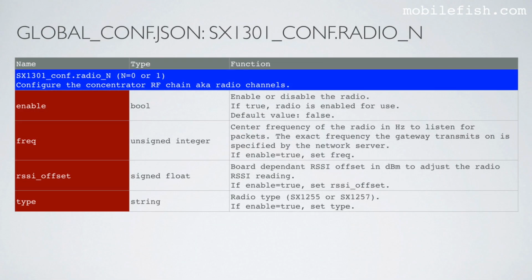These are the radio parameters. This parameter is a Boolean. If true, radio is enabled for use. The default value is false. This parameter contains the center frequency of the radio in Hertz to listen for packets. The exact frequency the gateway transmits on is specified by the network server. If the enable parameter is true, this parameter is set. This parameter contains the board-dependent RSSI offset in dBm to adjust the radio RSSI reading. If the enable parameter is true, this parameter is set.